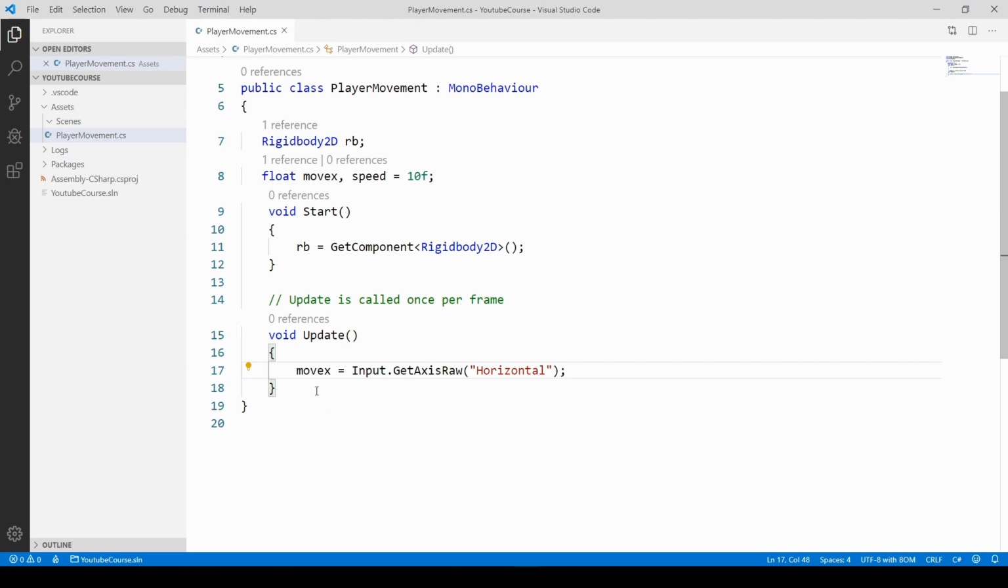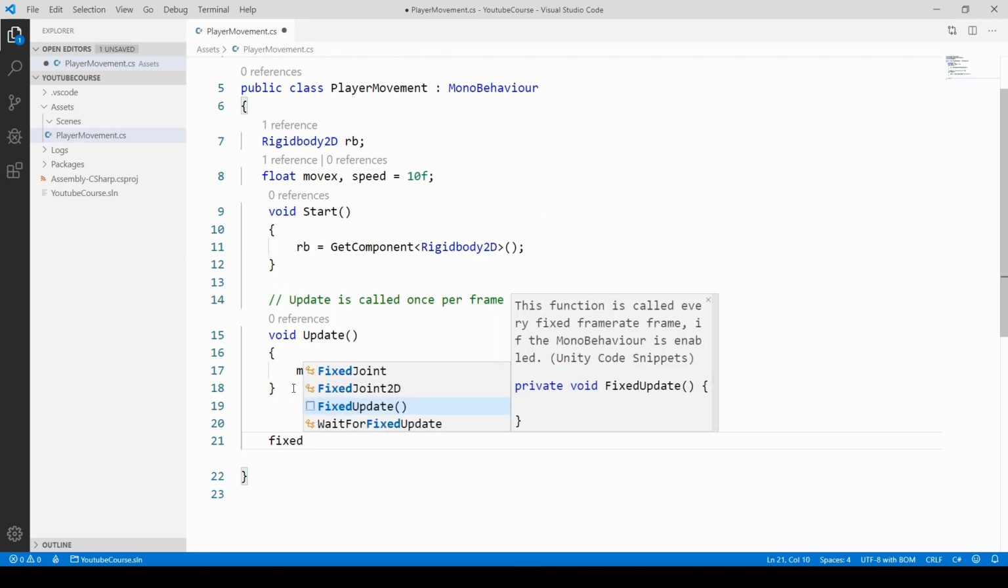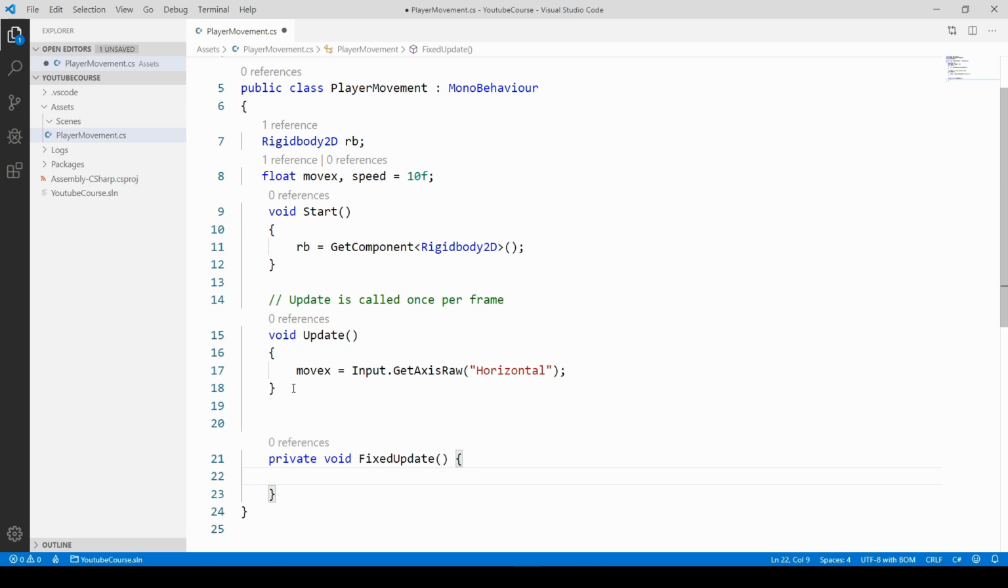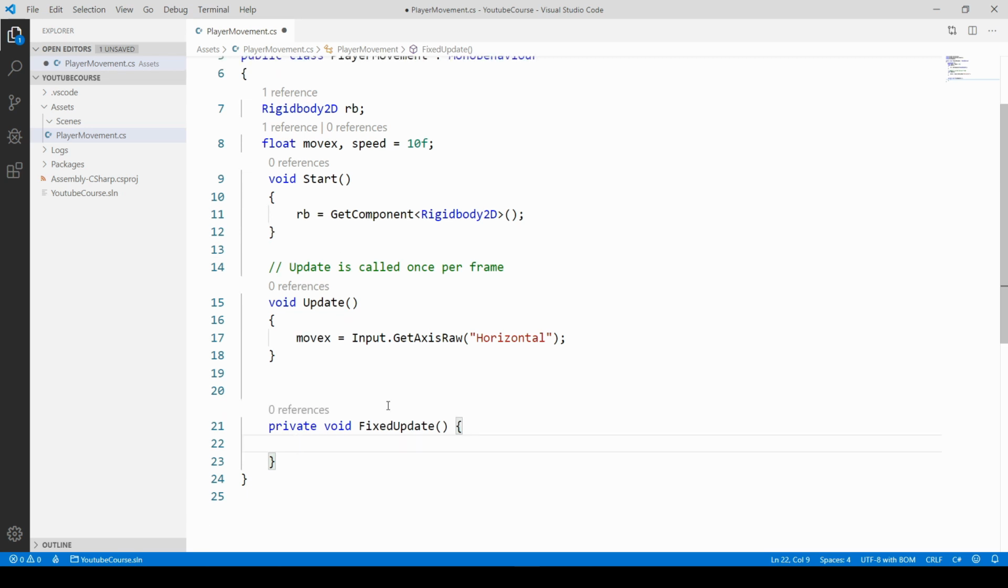We need to move our character, but because we are using rigidbody, we shouldn't use it inside the update method. The method that is working with physics is FixedUpdate, which we are going to create below. So just type FixedUpdate and inside we are going to move the character.